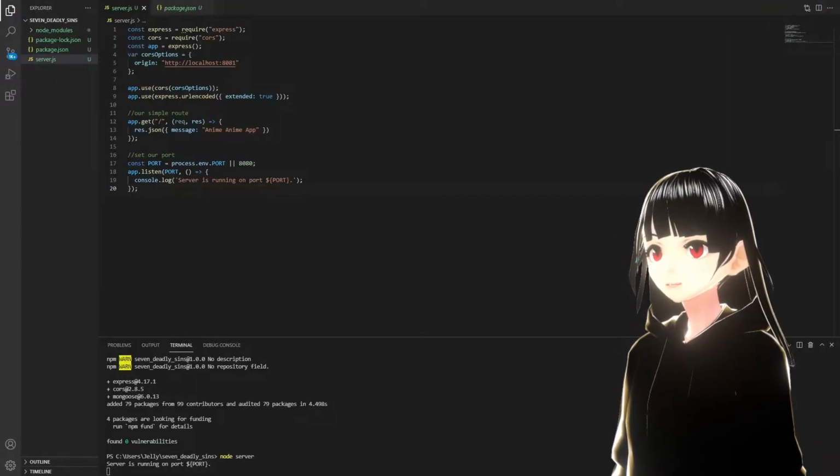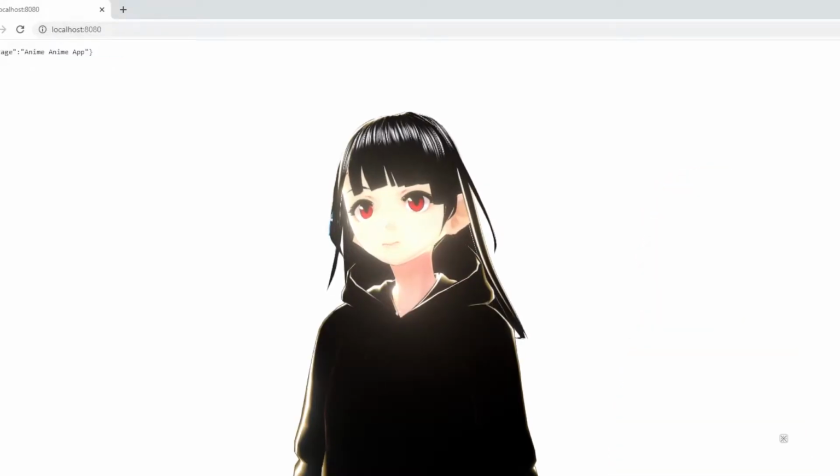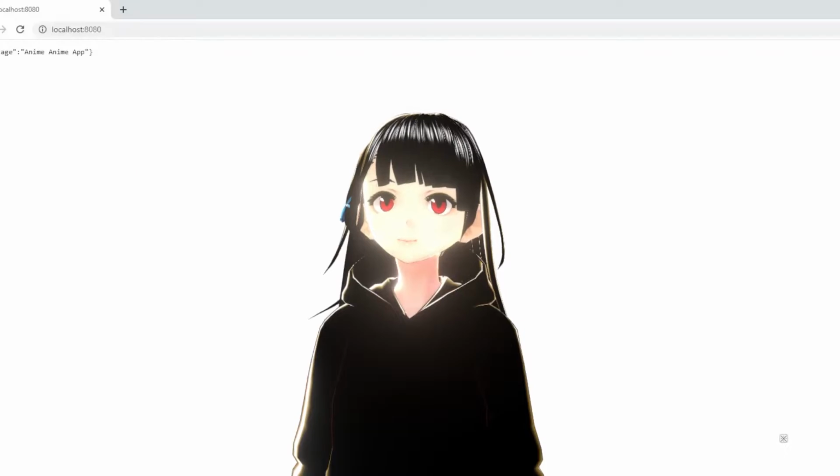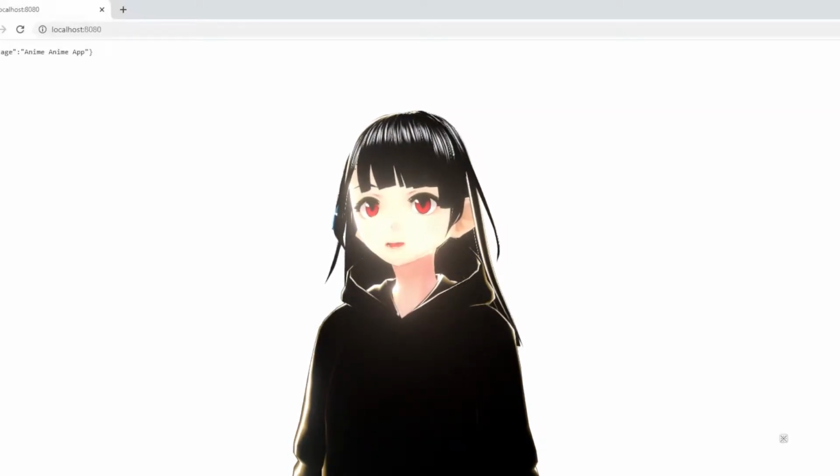So now we're going to go to our localhost and check that we're getting the right message. So this is super, guys, because we're getting our message anime app. And now we can move on with the next step, which is our database.